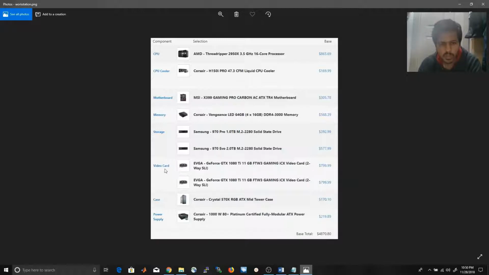So next up we have a video card. For graphics, we have two graphics cards in an SLI configuration. SLI is basically a configuration for having multiple graphics cards. Since we have two graphics cards, we have a two-way SLI configuration. We can have 3, 4 or 5 graphics cards. It would become a 3-way, 4-way or a 5-way SLI configuration.